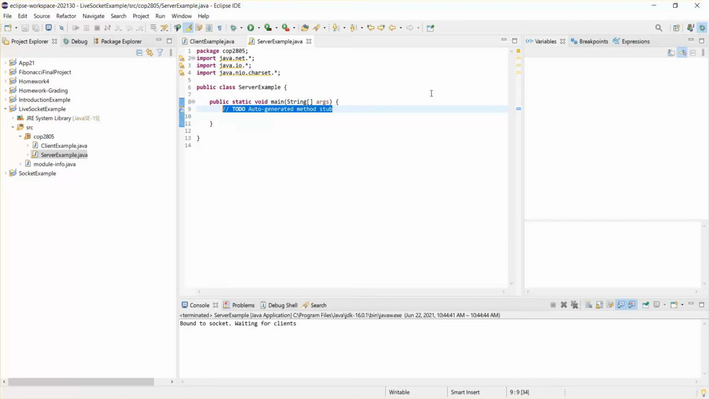Okay, so the first thing I want the server to do is it's going to bind a particular port. So server sockets actually bind ports. This allows it to accept any connection that comes into your computer on that particular port.